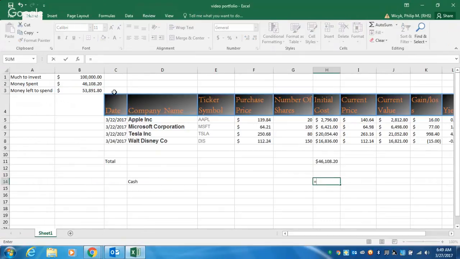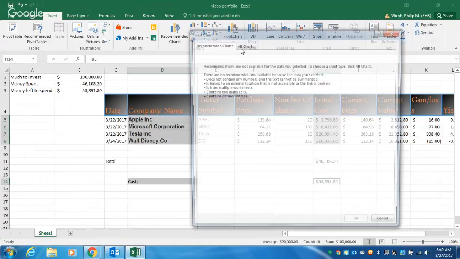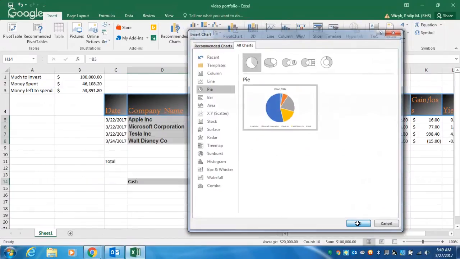So it's a simple equal sign, go to money left to spend, hit enter, and there you go. So now our portfolio consists of Apple, Microsoft, Tesla, Walt Disney, and, holding down control, cash and their cost, where we spent it all, like so. Go to insert, hit the dialog box, pie chart, and hit OK.